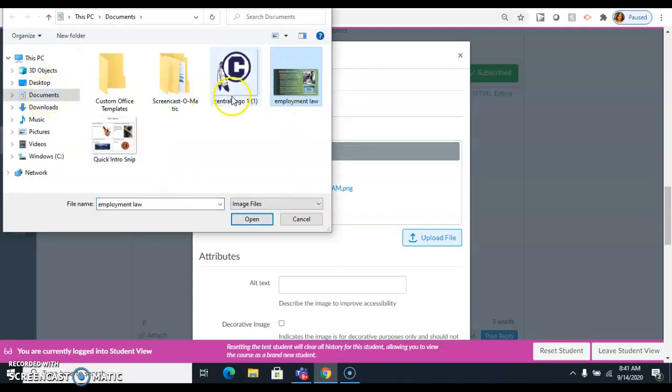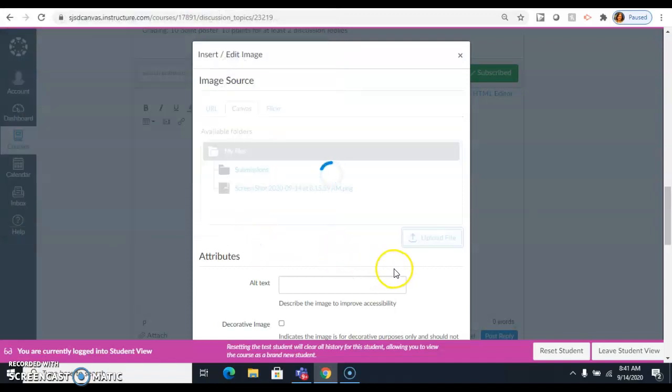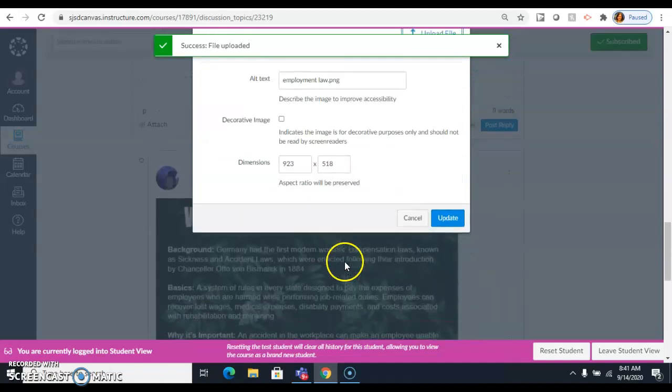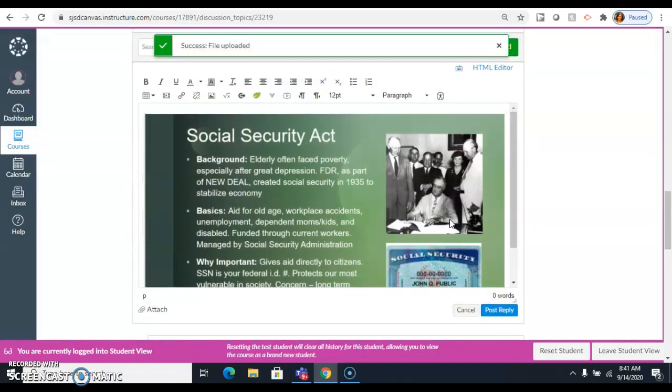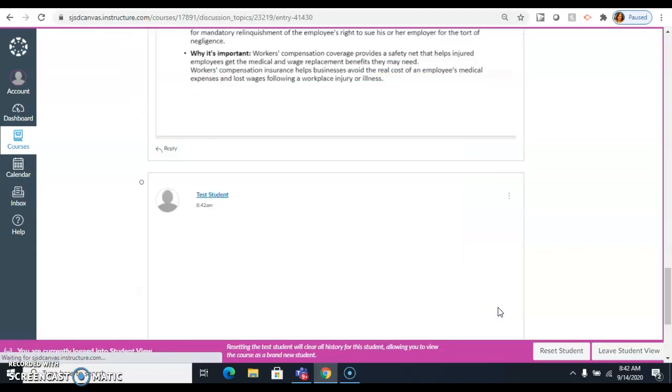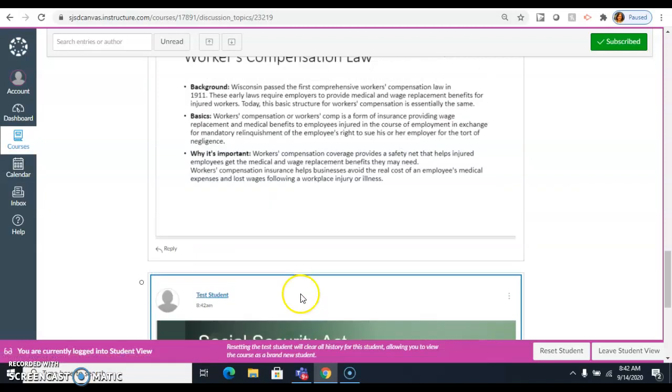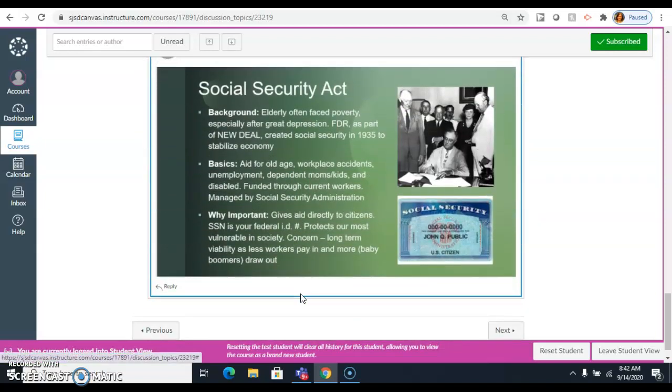There it is. It was in my documents. There's my slide, and I open and update, and there it is. Okay, and then make sure you go ahead and hit Post Reply so it will be there.